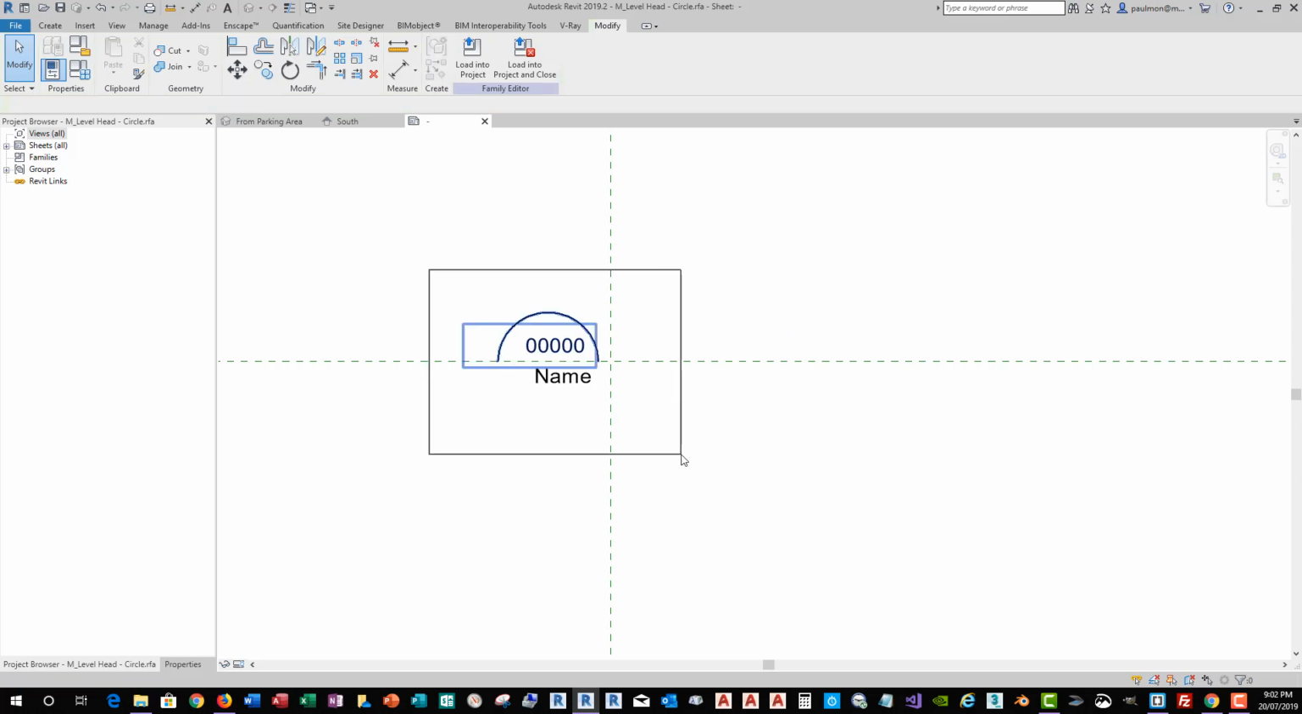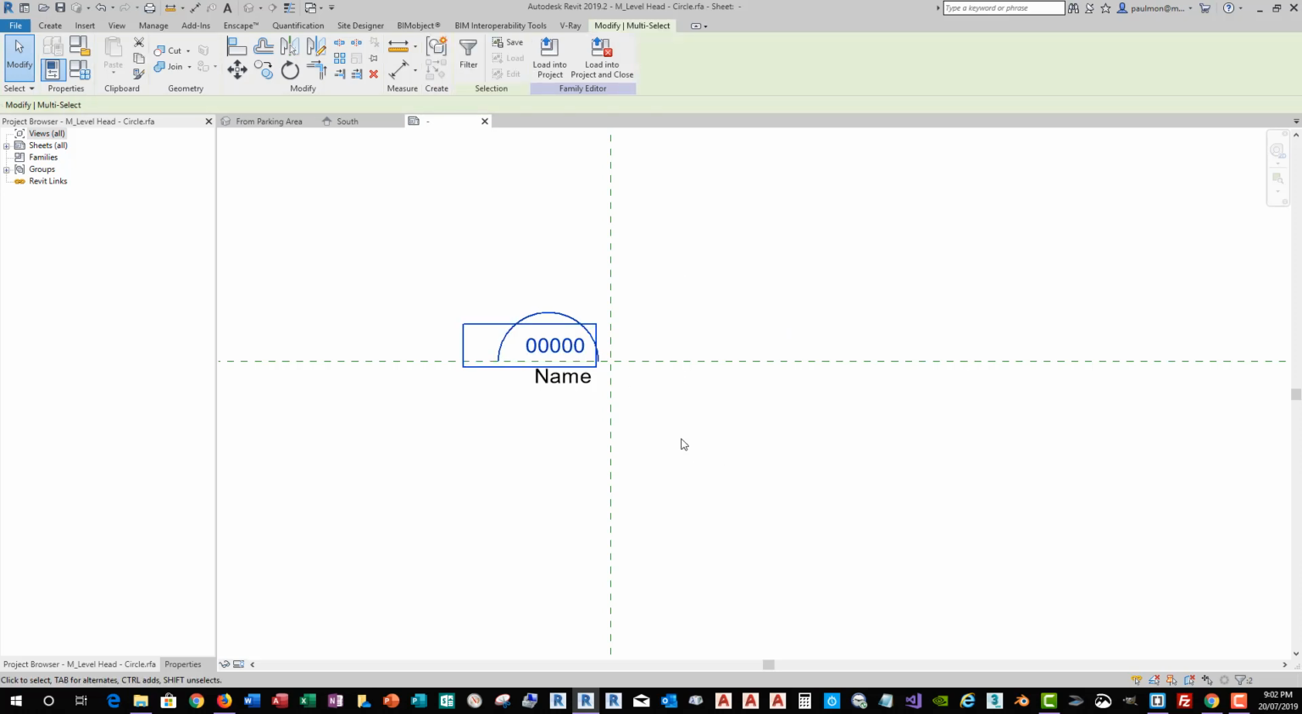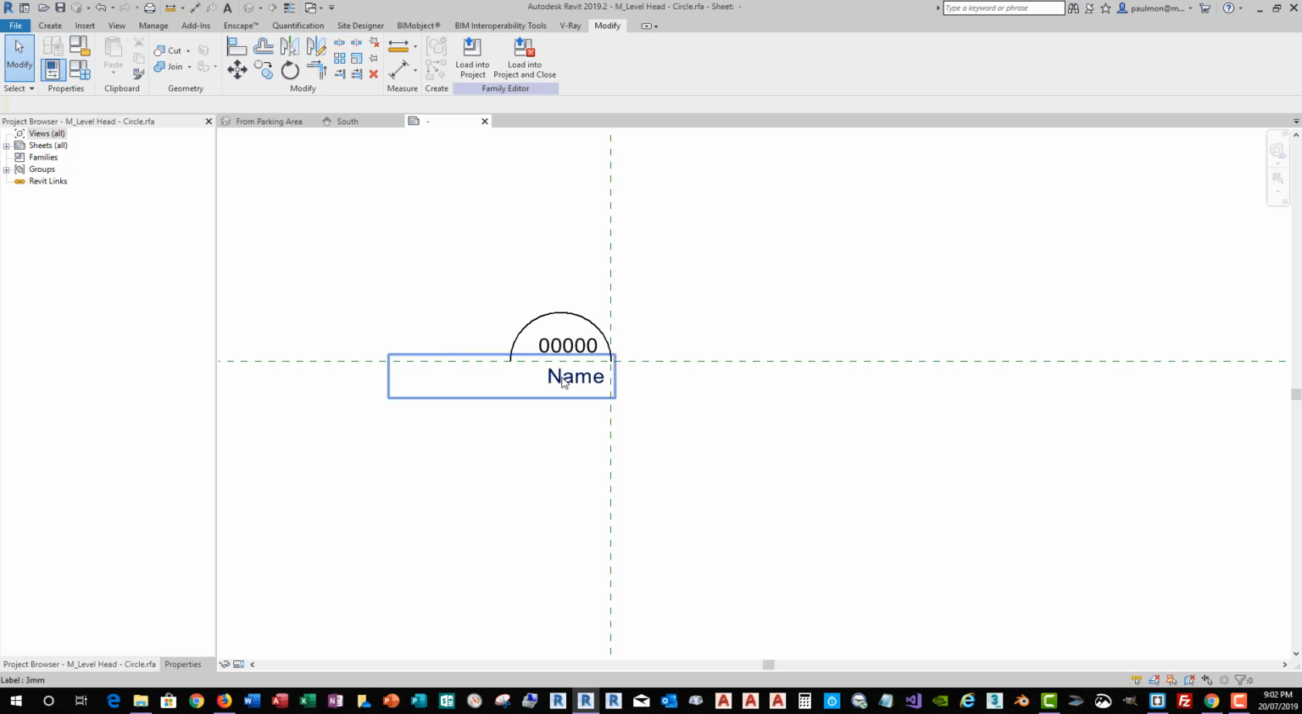And we probably want to move everything. Select everything, hold down Control to include the name, and then try to move the half circle back to the intersection of the 2 reference planes. And we're going to extend the margin of the level name.